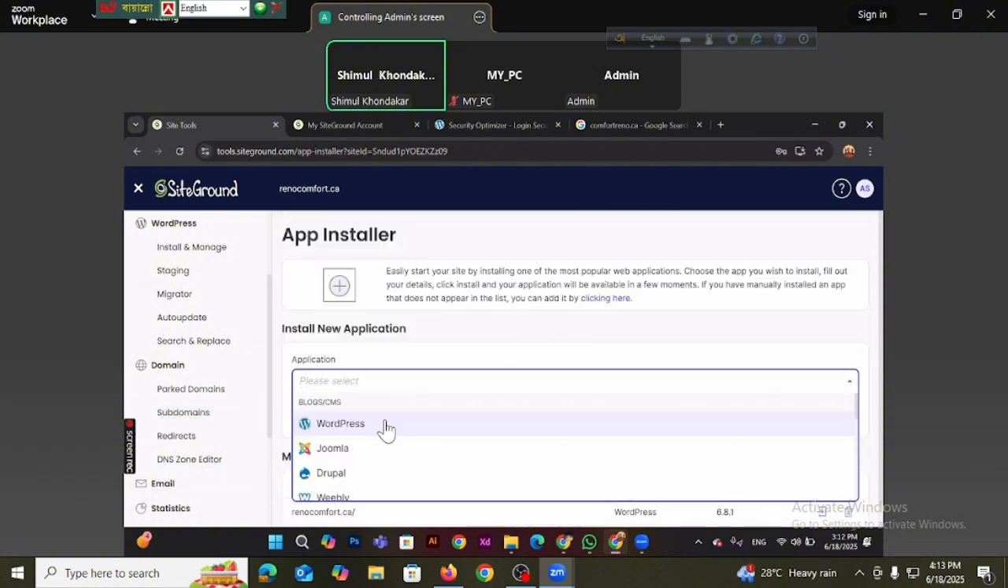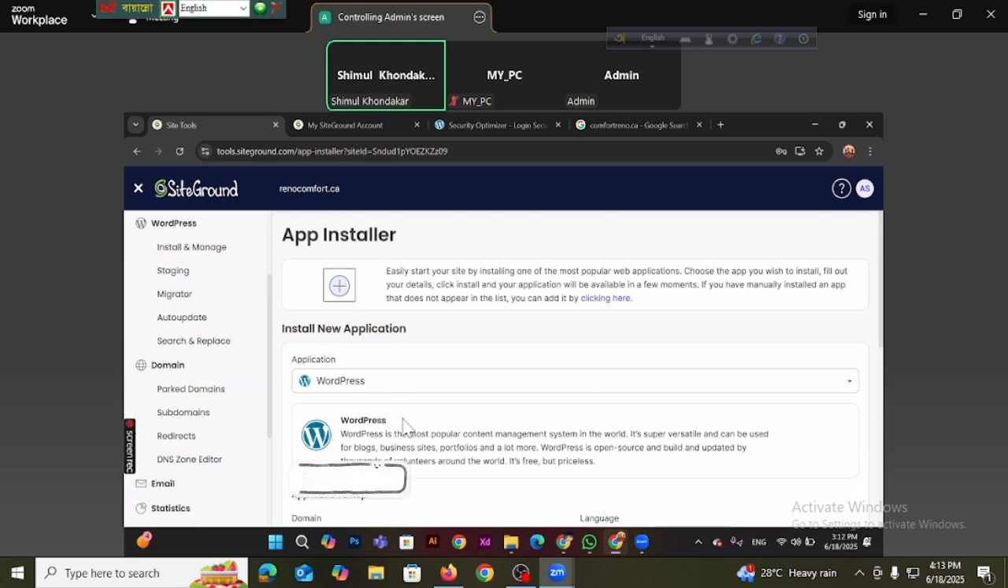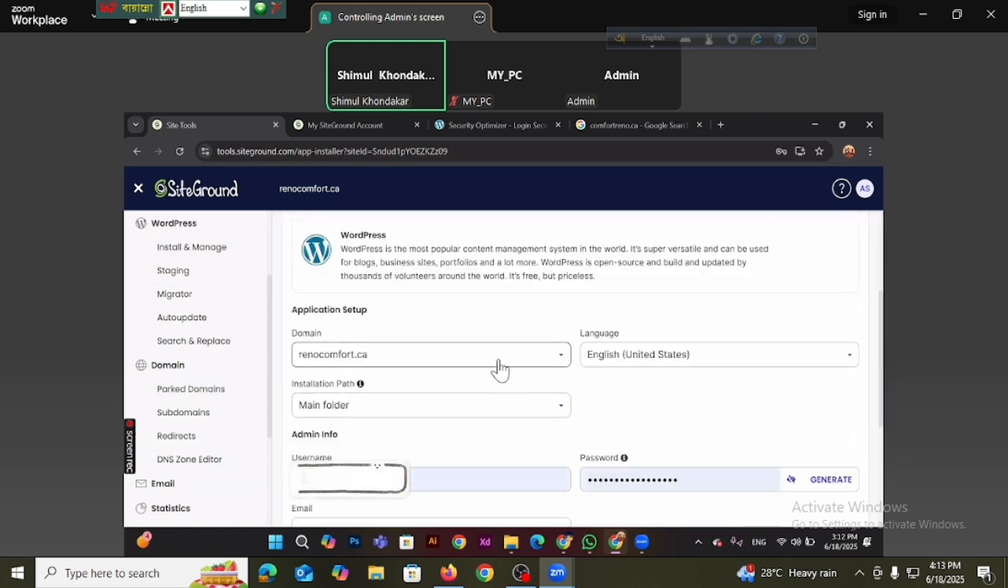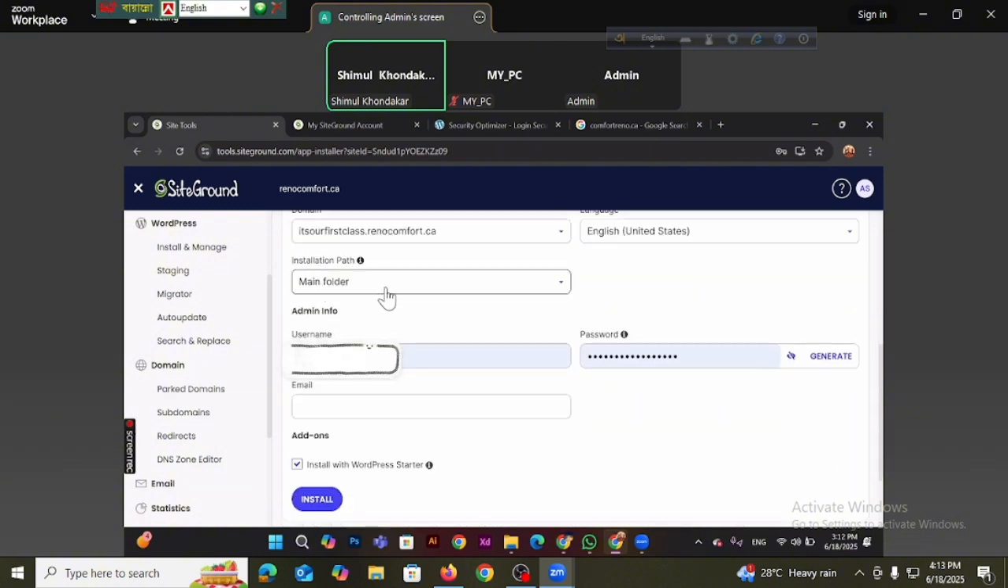Look at that, it is super easy. Just choose WordPress and the domain should be the subdomain, and then the installation path will be the main folder. It will not be a problem. You can also choose a subfolder.